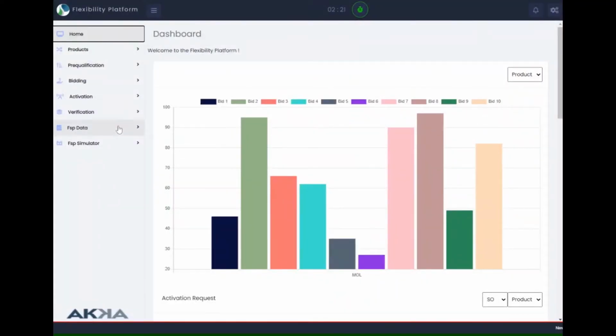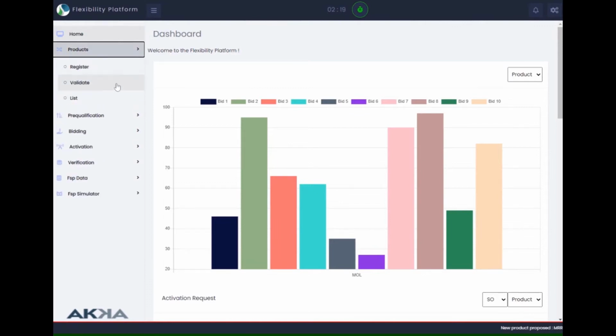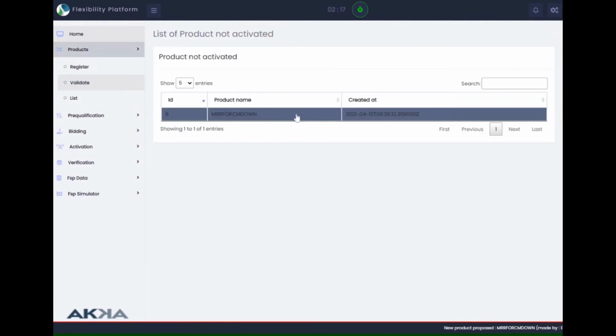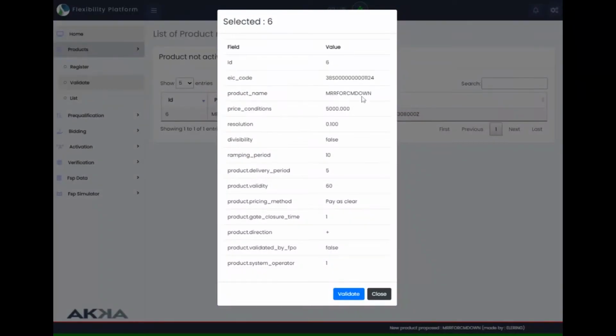The flexibility platform incorporates a protocol for the validation of products. Here is an example showing the launching of the validation process for a product.